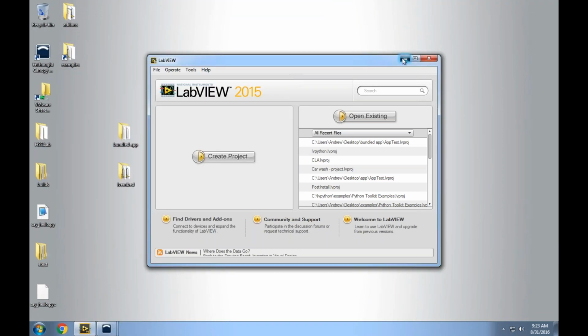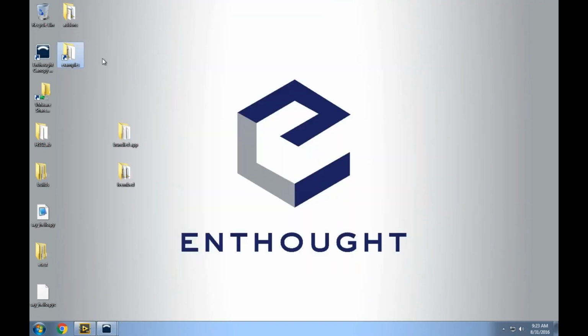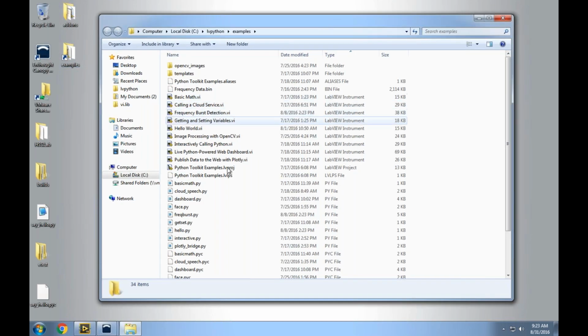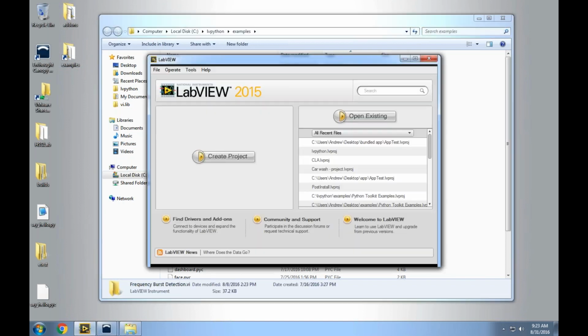And so I'm going to go over here to an examples directory. And so again, these are all the examples that ship with the toolkit that are available through the LabVIEW example finder. They're in vi.lib. They're installed right along with the toolkit. So the first one I want to show you guys is this one over here.